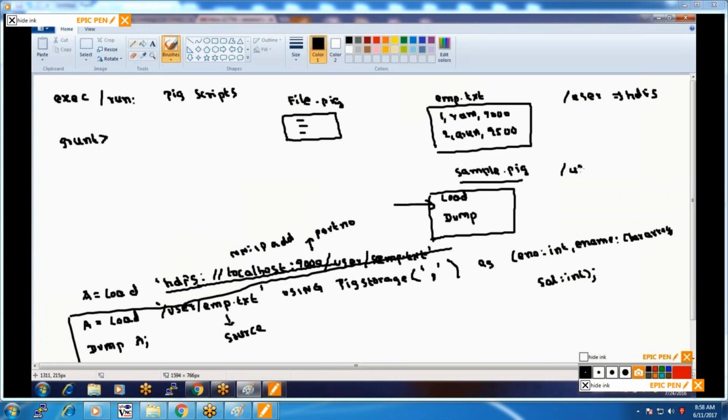You assume your script is also in the user folder of your HDFS directory. You have employee.txt in the HDFS directory of this user folder, and also you created a sample.pig. The extension is a .pig file, which is also in an HDFS folder. The sample.pig file contains the following two lines of information. Now, how to run this script?